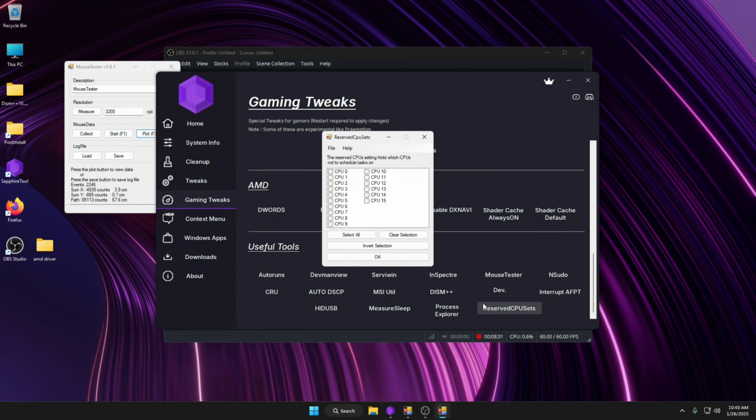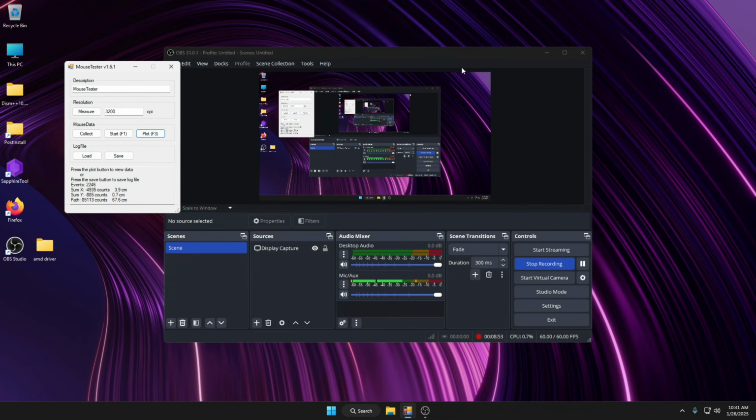Lastly, reserved CPU sets. This is used to reserve the CPUs used for your affinities, which basically means that Windows will not schedule background stuff on said core. Although beware that this may cause your core not to be used by games. This is generally used for cores that have affinities set on them to have lower latency.